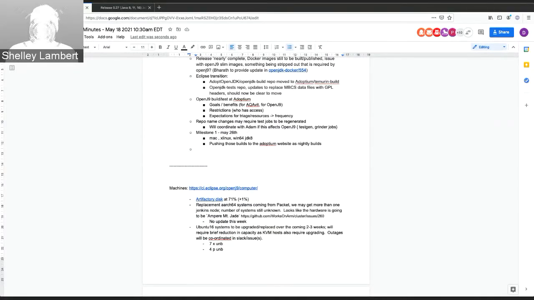So is that just hotspot builds, or will there be any OpenJ9 builds? For now, that's just Tamarin builds, so just hotspot.